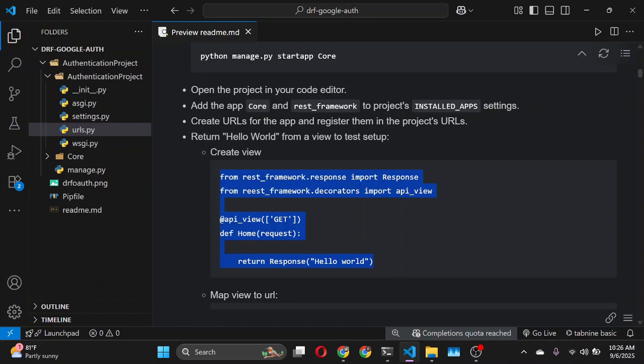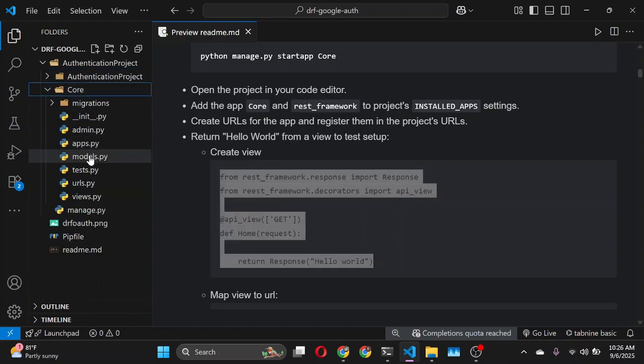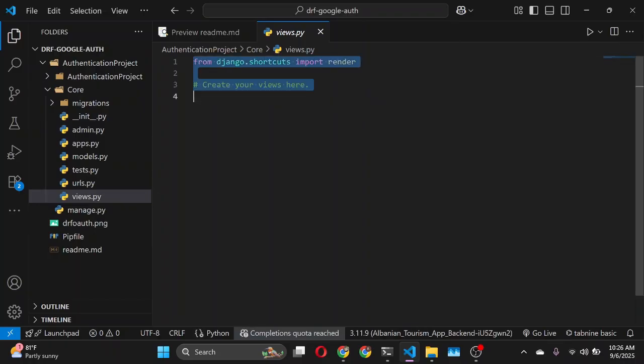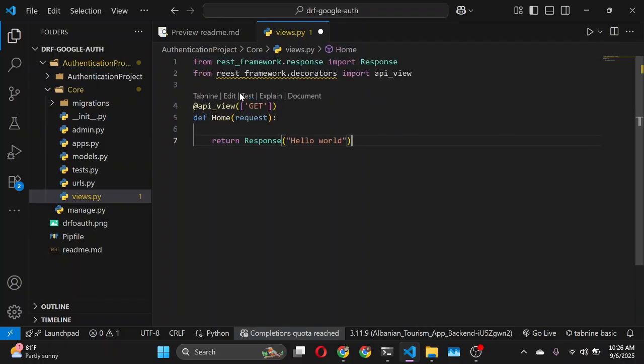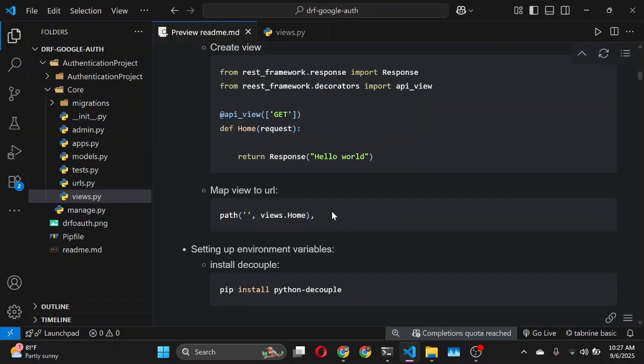So I'm just going to copy this. Now, once I copy it, I'm going to head to my views.py file, and then I am going to paste all this here. All we're simply saying is, from rest_framework.response import Response, and then from rest_framework.decorators import api_view, so that we can basically render out a simple view to test our setup.